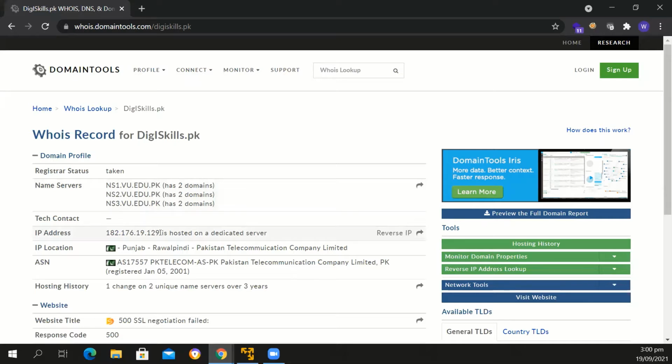Then it shows you the IP of that server. It shows you the location. If it was hosted on, let's say, GoDaddy or something, you might have seen US. Then it shows you the ASN. ASN is the body which handles domain and registration. You can see that this website is hosted with PTCL, Pakistan Telecommunication Company, which you can also say is the domain provider. Like there is an internet service provider, then there are domain providers, GoDaddy, PTCL, okay.